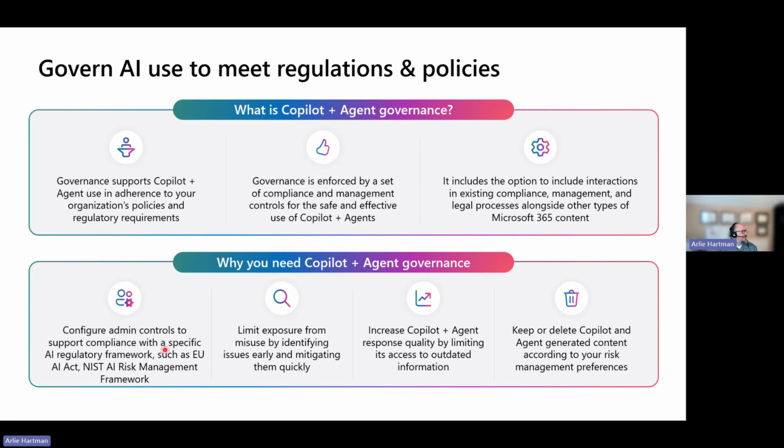So we configure admin controls, support compliance for specific regulatory frameworks, which I'll show you in Compliance Manager. We limit exposure for misuse, identifying issues early and mitigating them quickly. So actually operationalizing this means looking at that Activity Explorer and turning on those different policies, rules, and alerts, so that way you can manage the risk of generative AI.